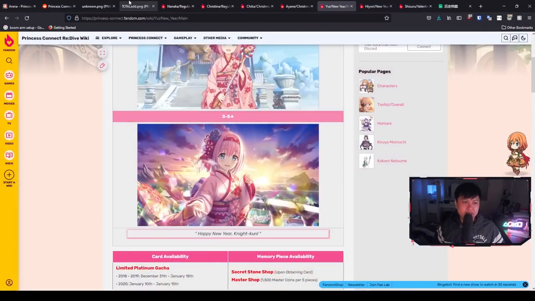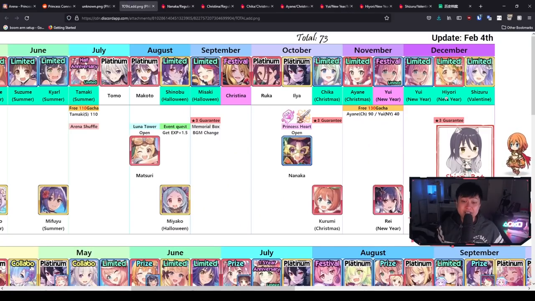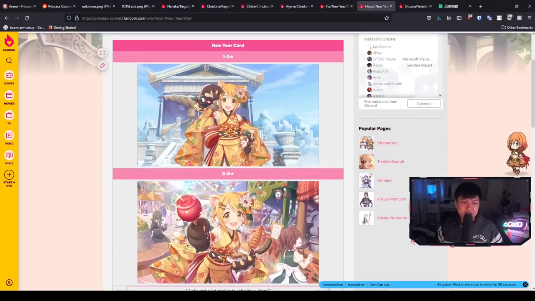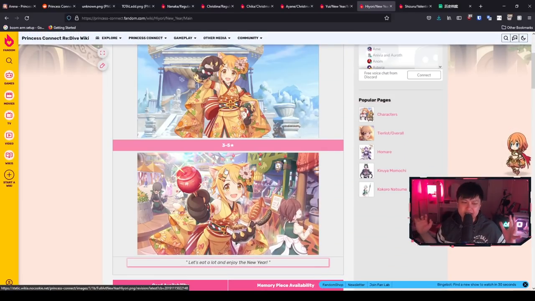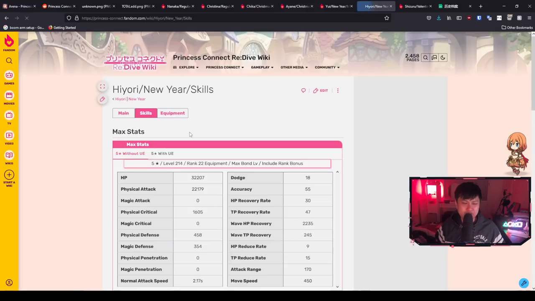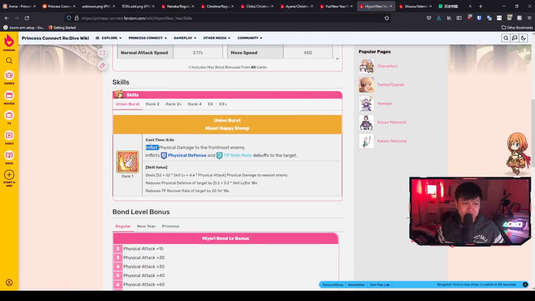All right, we are almost there. We're up to New Year's Hiyori, which is an interesting one. And so, guys, welcome to New Year's Hiyori. She is actually quite a strong attacker. I'm going to go out on a limb and say that she is probably going to be pretty useless in arena. I believe she doesn't really have too much utility. So let's run through her skills really quickly.